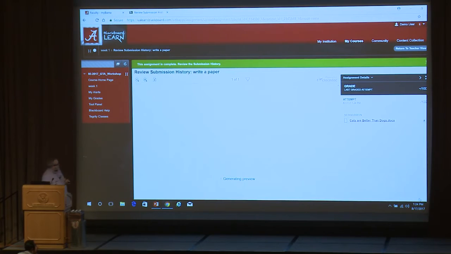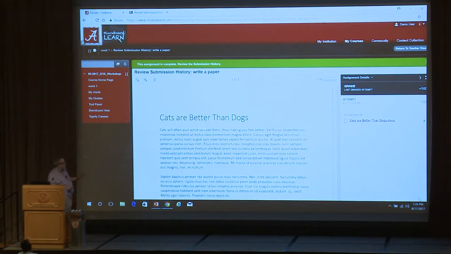I can add comments, but let's submit this. And I will get a preview. As you see, it's generating here. Normally it doesn't take this long. This must be a spectacular paper. The student will see a preview just as confidence that the file actually did upload. So there's my work. I can confirm, yes, that is what I uploaded. And so now I have successfully completed this assignment.